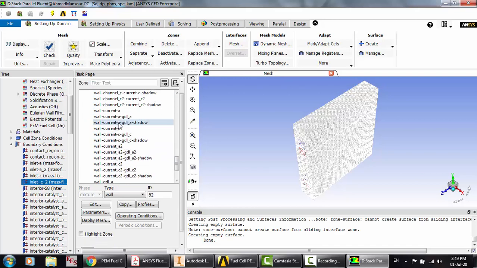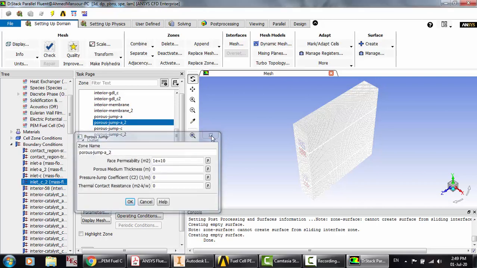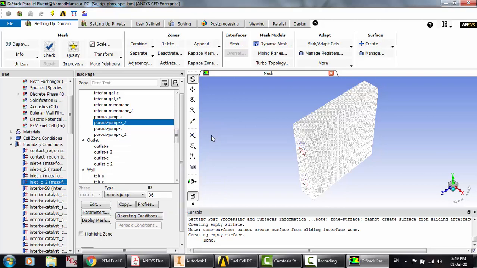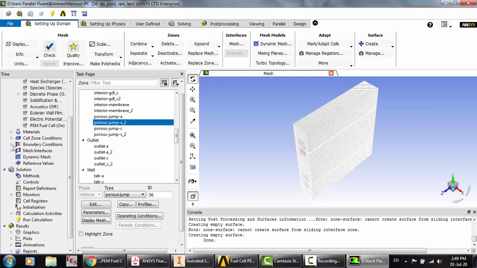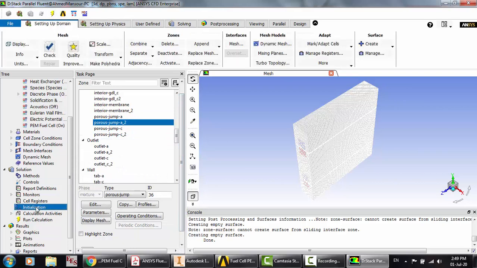So, gentlemen, we have here the porous jump also. We have four porous jumps. Exactly, we defined everything as the single cell in the named selection. Just apply them again on the second cell, but with the numbers 1 and 2 just different. And then the operating conditions, and then initialize the solution.